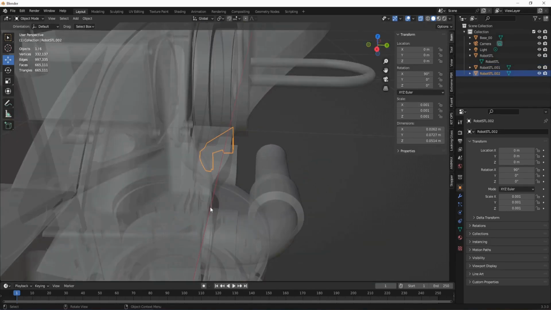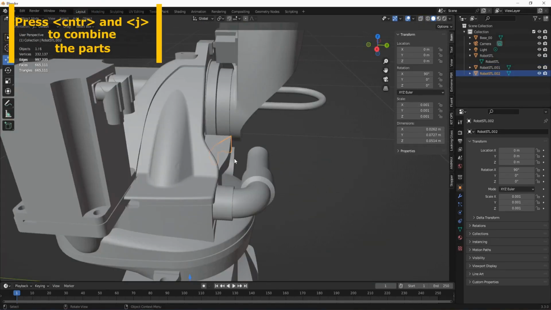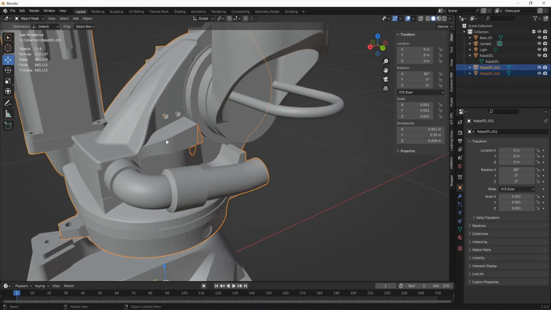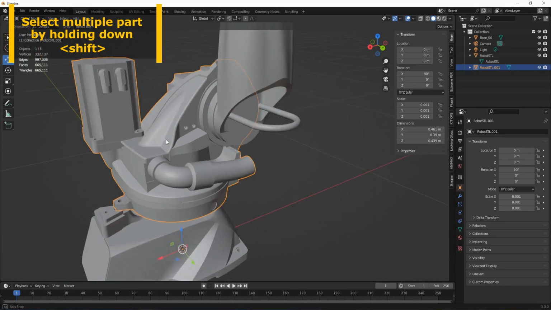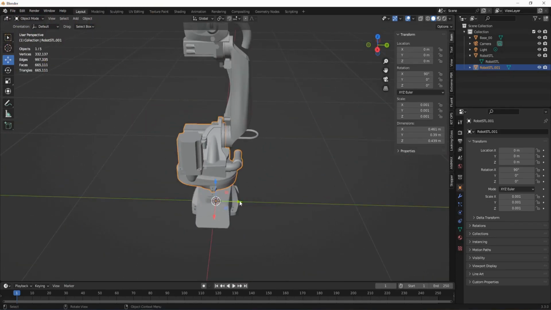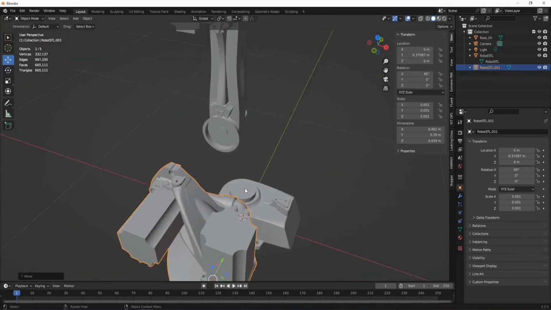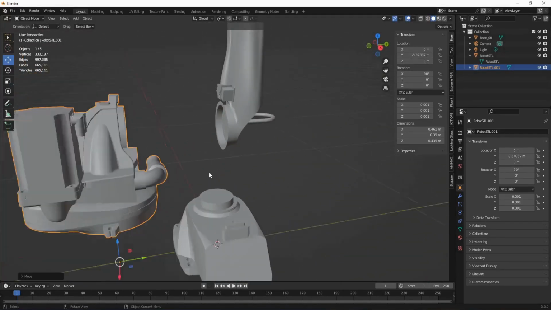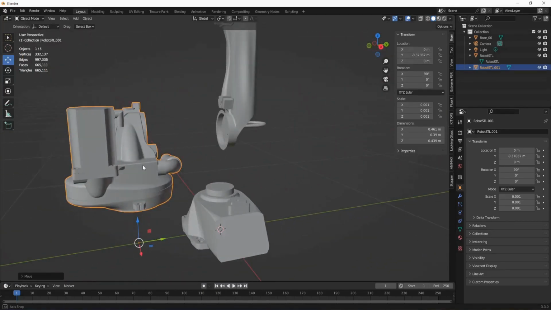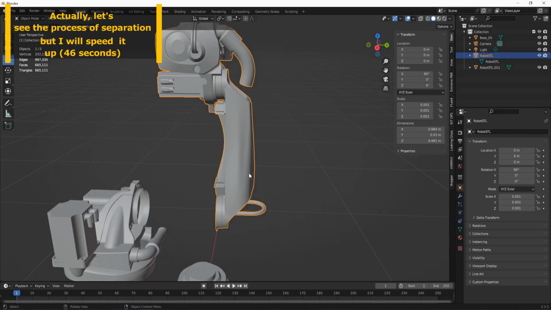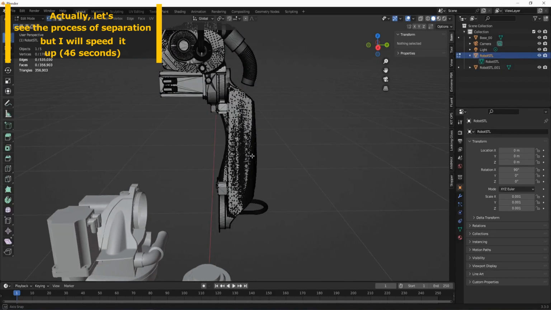And right now I'm going to make it a little bit more clear. This part and this part should be together, so that will be Ctrl+J. And finally, I have my second part available. And if I look at it now, I have separated the second part as well from the model. So that's available for the animation part of it. I need to do the same thing for the rest of the parts. So I'll be doing that and I'm back when I'm finished.